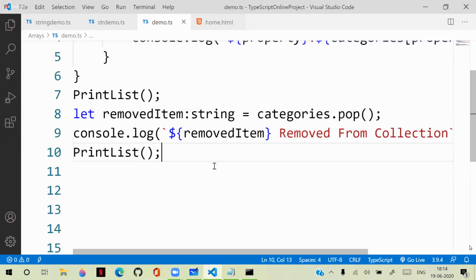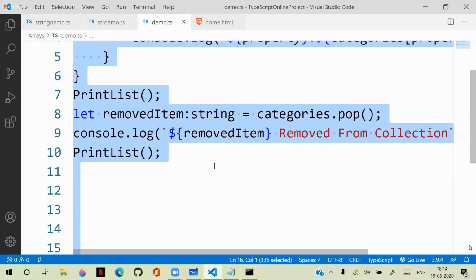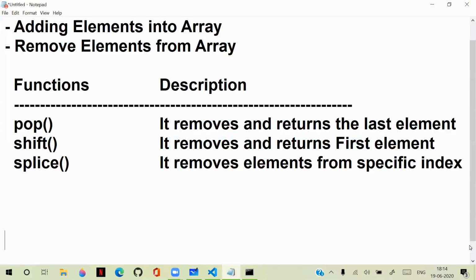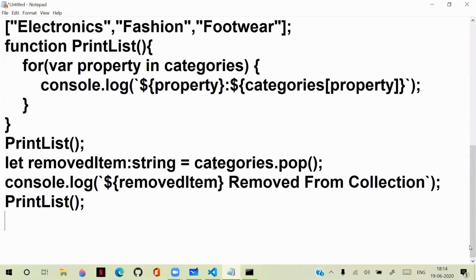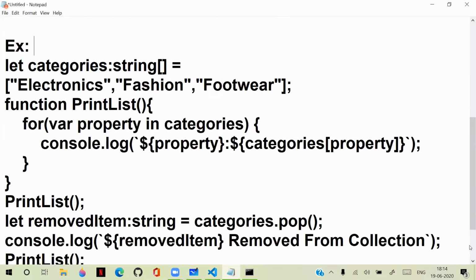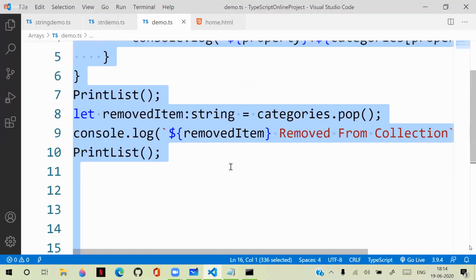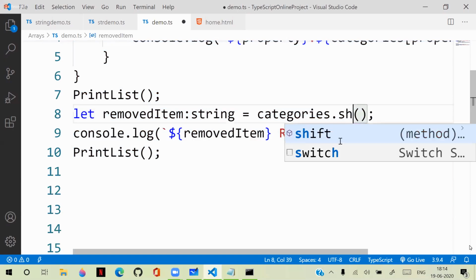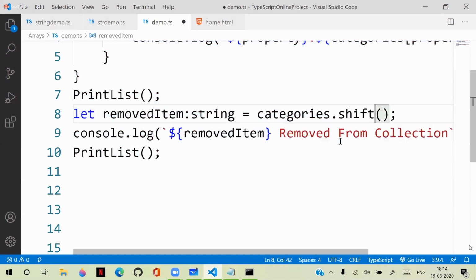So if you want to remove the first item, that is what the shift function is. This is the example of pop, how to remove the last. Similarly, you can try shift. Shift removes the first one. It removes and returns the first one.